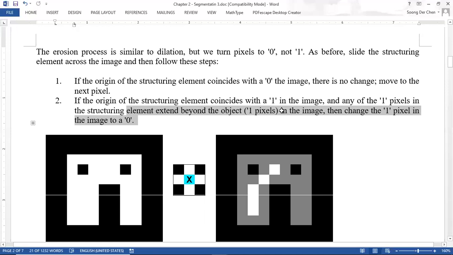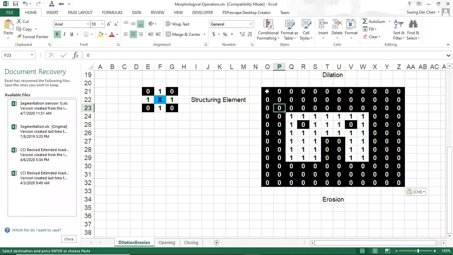Okay, let's try to do this. Say this is my structuring element. To do erosion, we start with the top leftmost. Does anything happen here? No, because the center is 0, so nothing happens. The same goes for this, and all the way here. Then we move down. Same for this one, nothing, nothing. Here also nothing. Only here we start to have something we need to change.